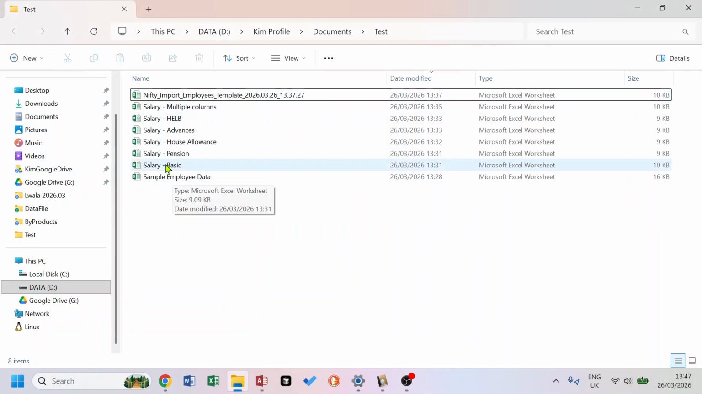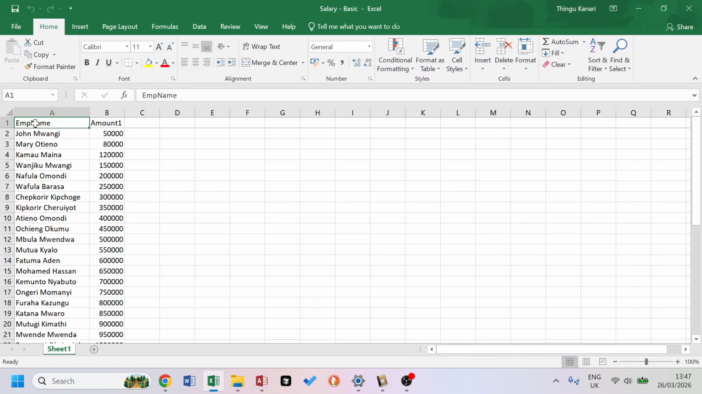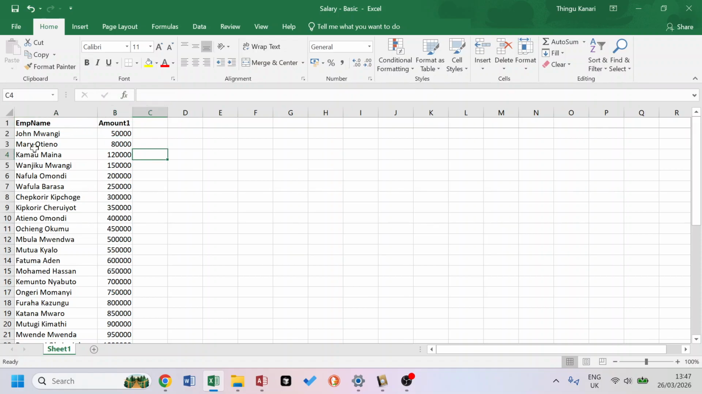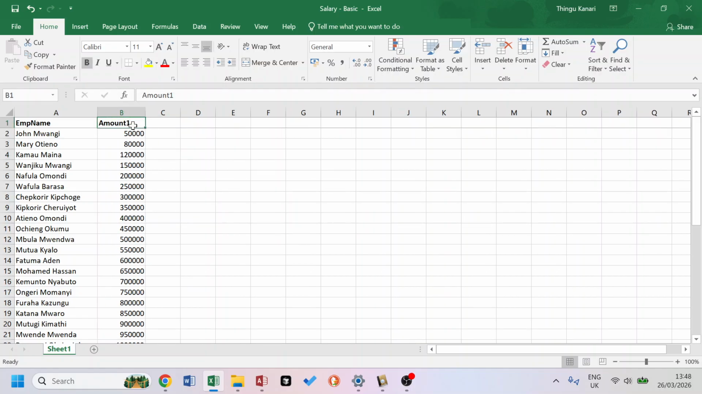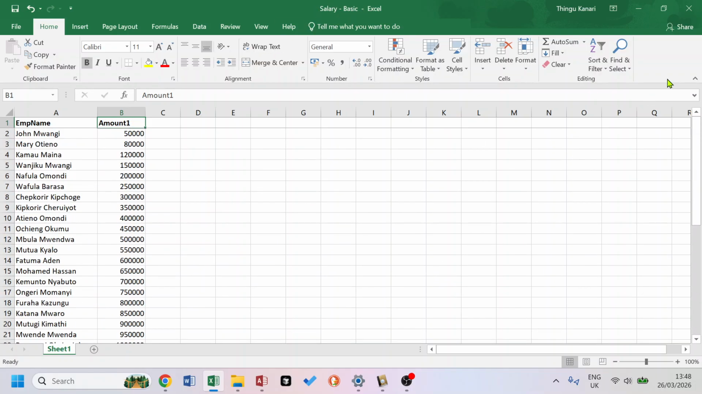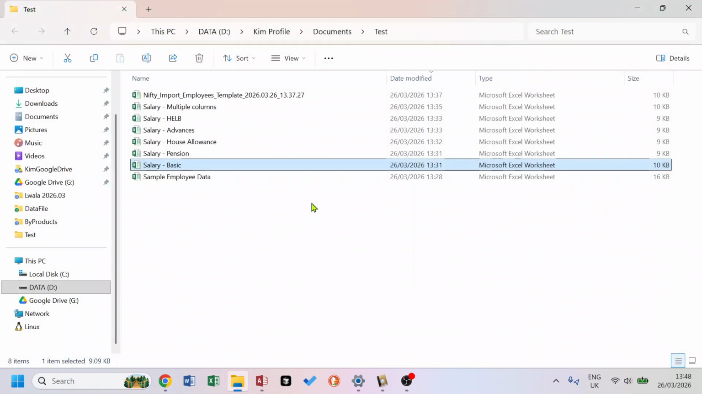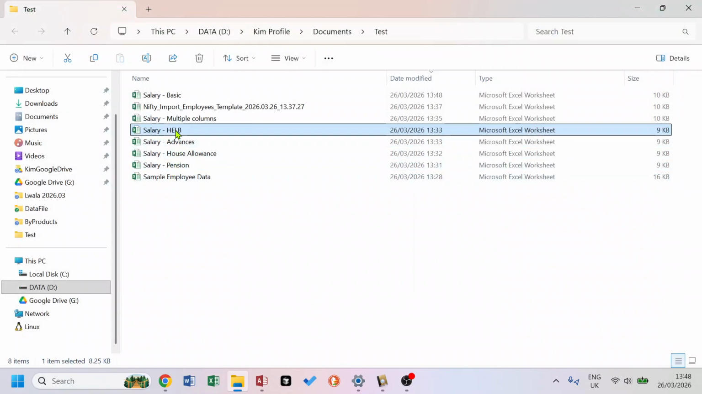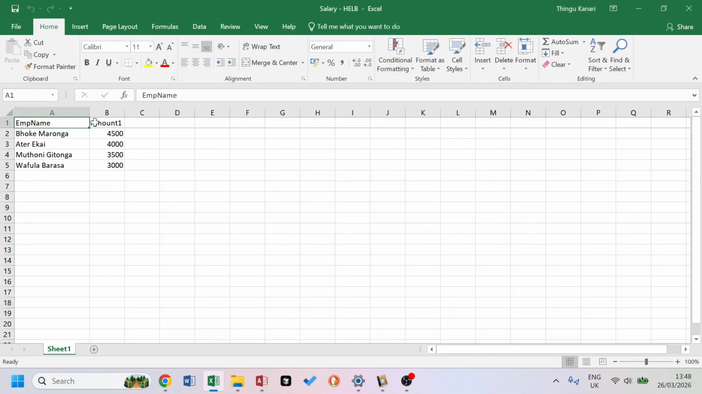Let me get rid of these because I had already done it, and then let me show you. Now I want to import basic. Everything that is imported always has the same format. You have emp name, one word, and amount. The column name must be emp name, and the amount name must be amount 1. What you're importing, you know from the name of the file. Like this help one, it'll still be emp name, amount 1, but we know that it is help.